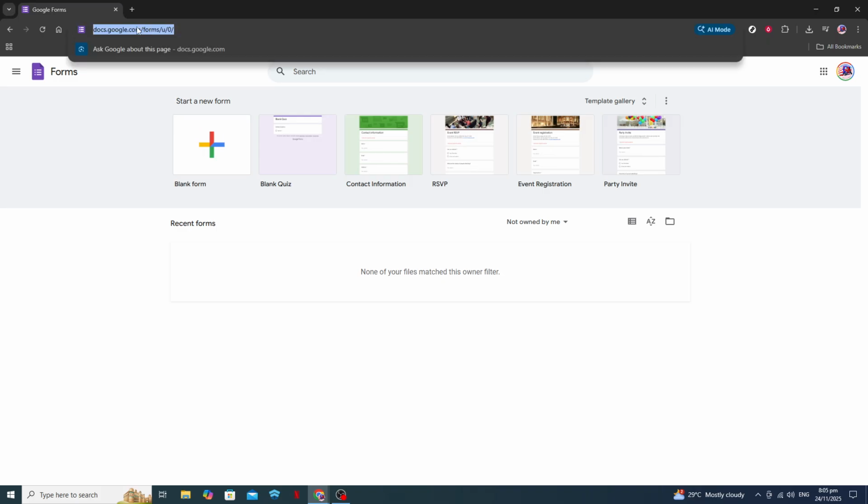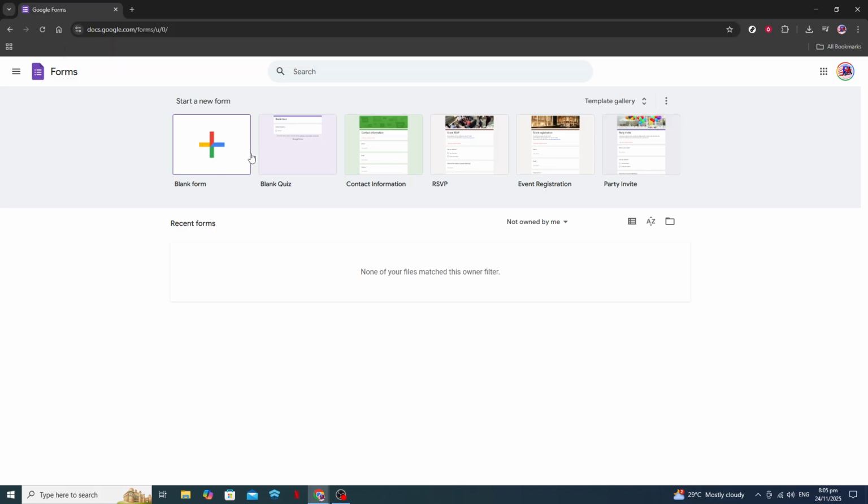Access Google Forms by heading to forms.google.com and signing in with your Google account if prompted. Once you're in, click on the plus icon to start a new blank form.